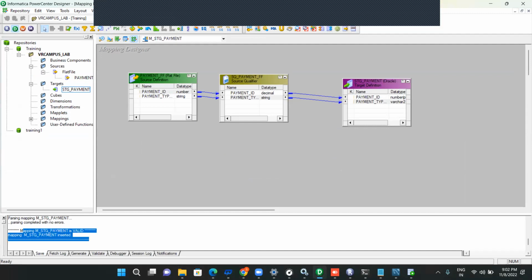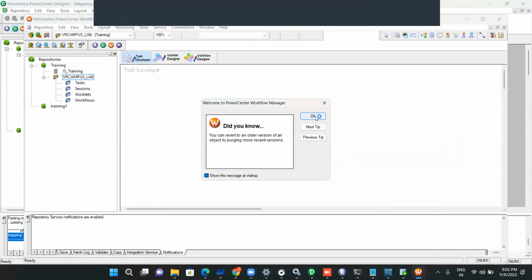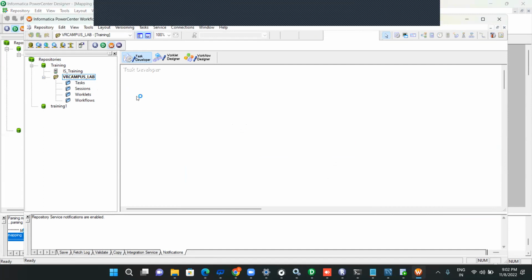So now my mapping is ready. Now what I have to do is build the session for this. For that, you should go to the Workflow Manager. The W is the Workflow Manager, from here. Now the same structure will open. No need to worry about this.